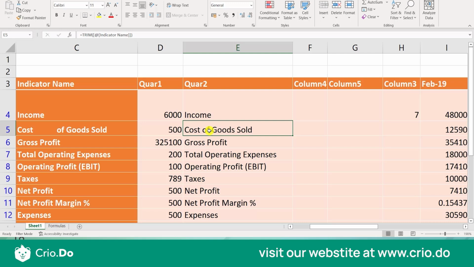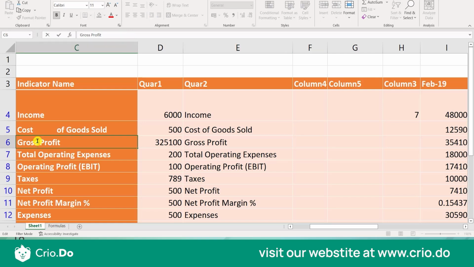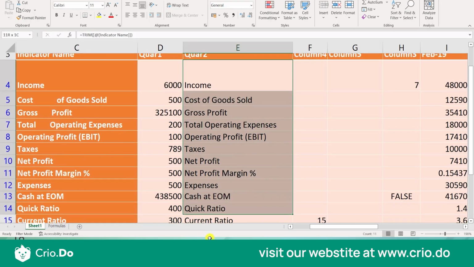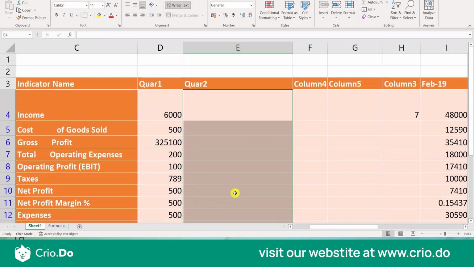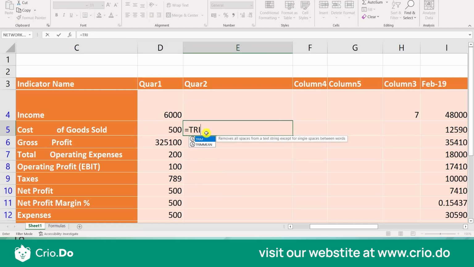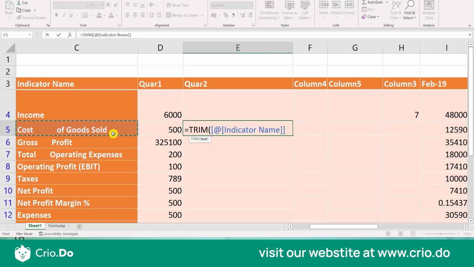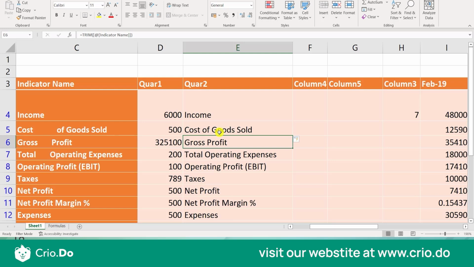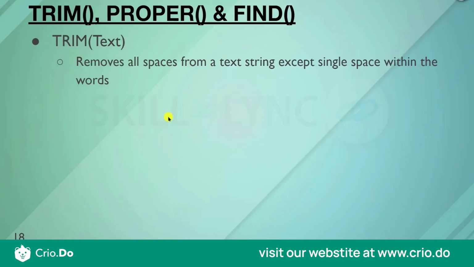It will keep only that single space that is required for a string, and other extra spaces will be discarded. So you can see the output here. There are no changes here, so let's make it again. This time I can see some cases of extra spaces, but when I apply the trim function on this indicator name, I get the values only after removing the extra spaces. So the trim function removes all spaces from a text string except single spaces between words.